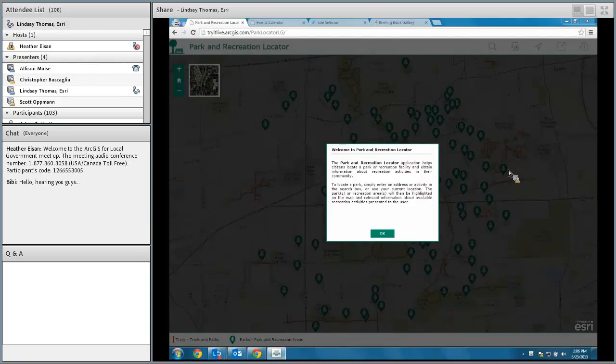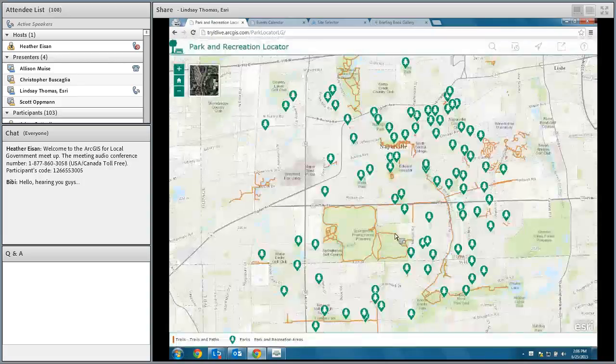Hi everyone, this is Lindsay. I'm going to show you one of our new applications. Many of you may be familiar with the Park and Recreation Finder, which was a great application that many of the people in our community, the local government community, implemented. We have a great new update to this application. It's a whole new code base, and it leverages ArcGIS Online as well as the whole platform. So let me introduce the new and improved Park and Recreation Locator.